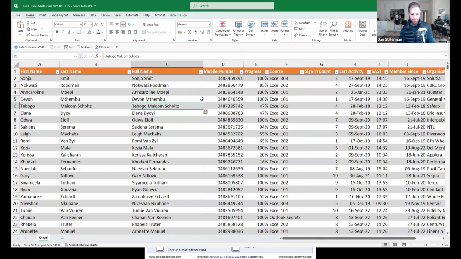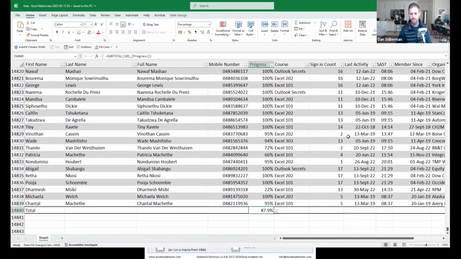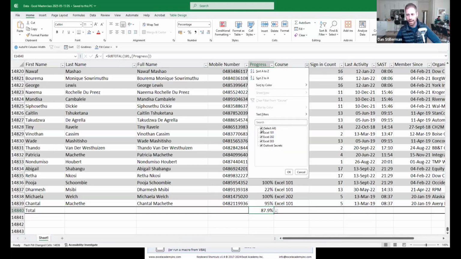Conscious of time, we have another couple of minutes. What I want to do is show you a couple of things. If I jump down to the bottom of my data, what I did want to show you is that our overall average progress for all our courses, for all our students over here, is 87.9. And just quickly to touch on the sort and filter button, which is available here, even if I'm at the bottom of my data. If I want to show only the Excel 101 people, I can deselect where it says select all, and I can tick Excel 101.